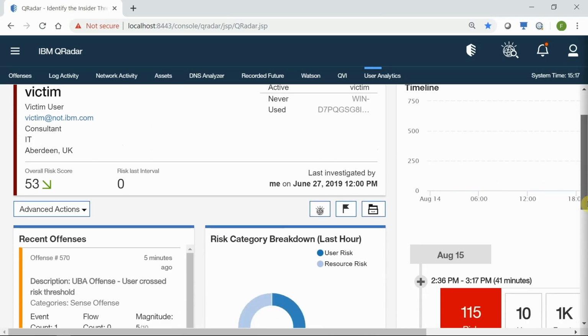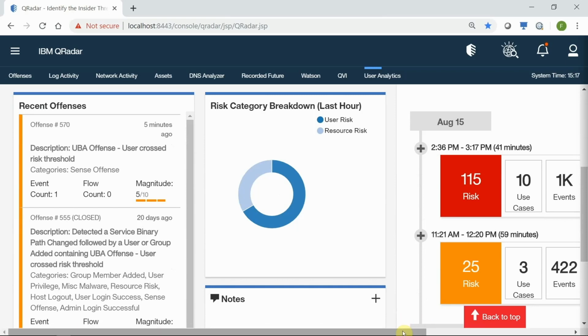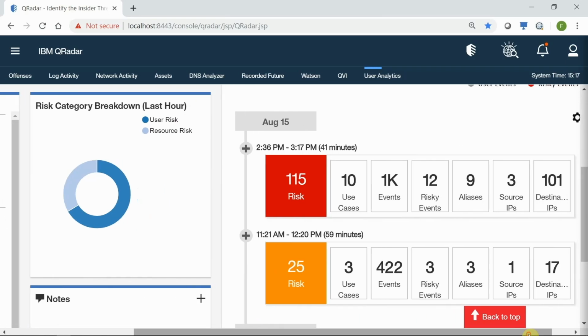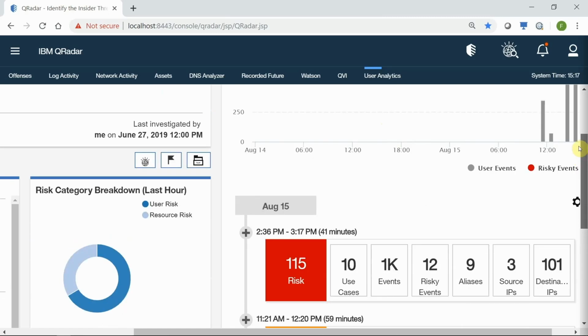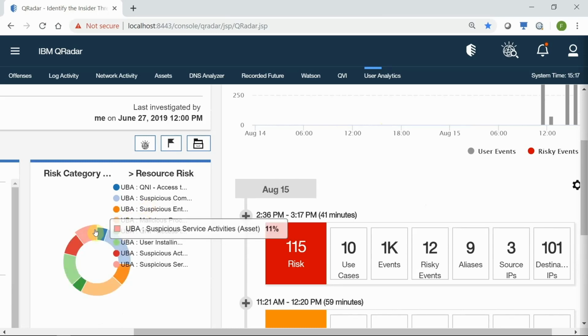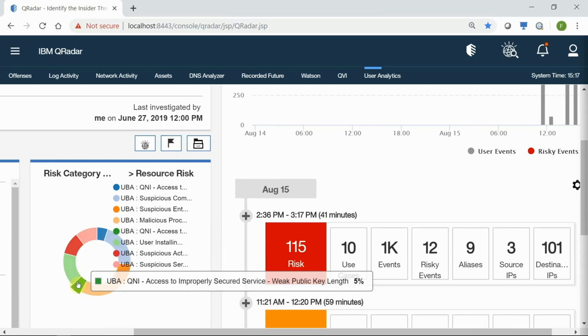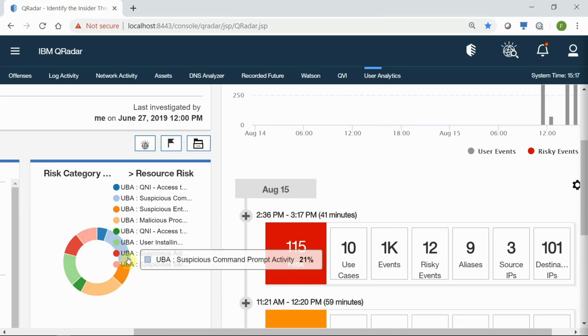And what we can see is the risk profile of this user over time. So for example, from the current attack, we can see that this user has a risk profile of 115, 10 use cases or rules have fired within QRadar, and so on. If we hover over the risk breakdown for this user, we can see resource risk, and within here we can see very relevant information that we've gathered through the attack for that user as the attack has been perpetrated.